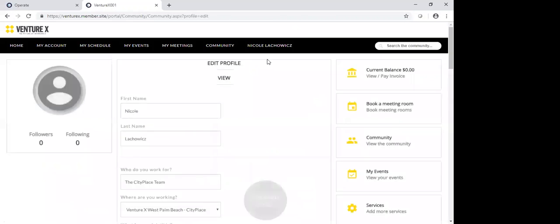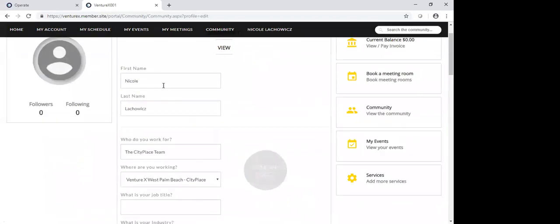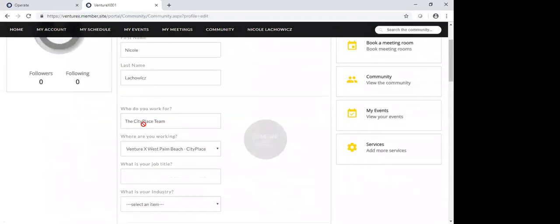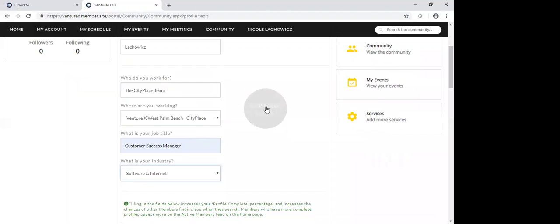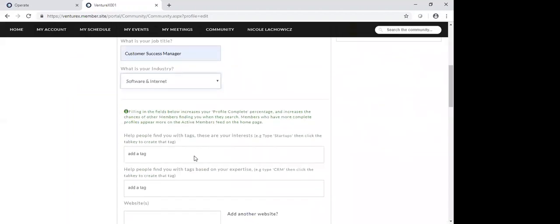When walking through the profile, I can click this upload button and upload a picture of myself. I'm going to type in my first and last name. It's going to automatically populate who I work for based on my account name, and where I'm working, which location is automatically going to populate. I can put what my job title is, look for my industry here, and update my company logo.